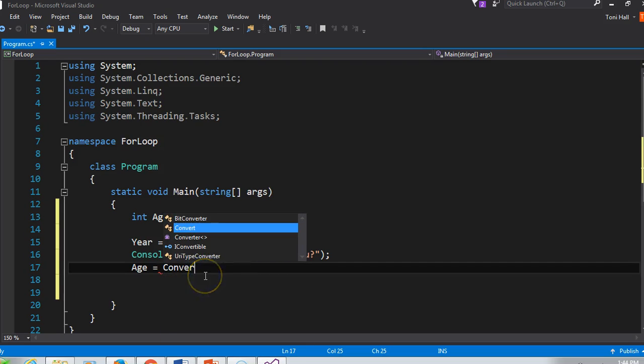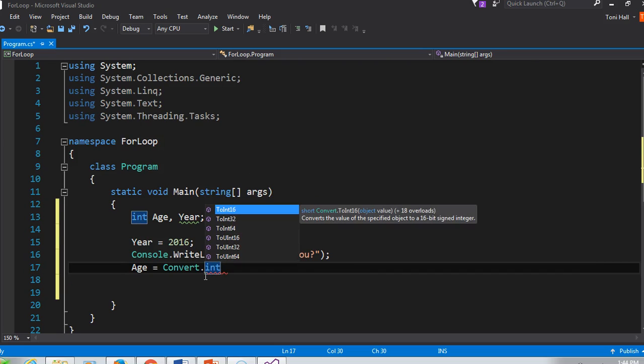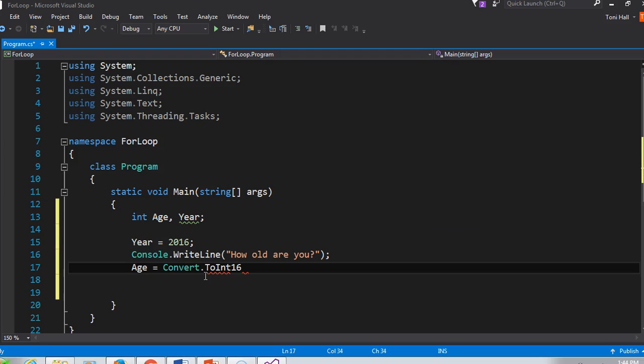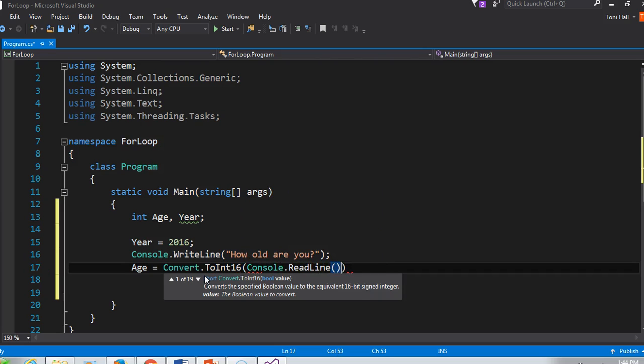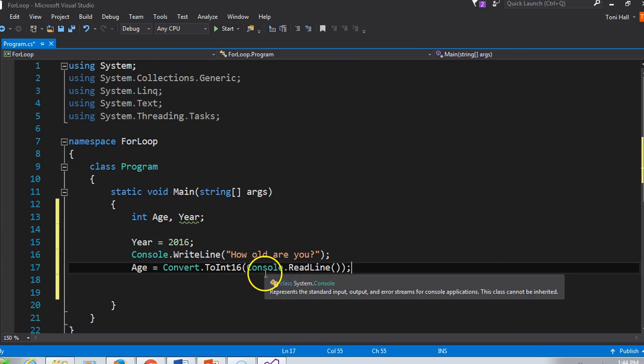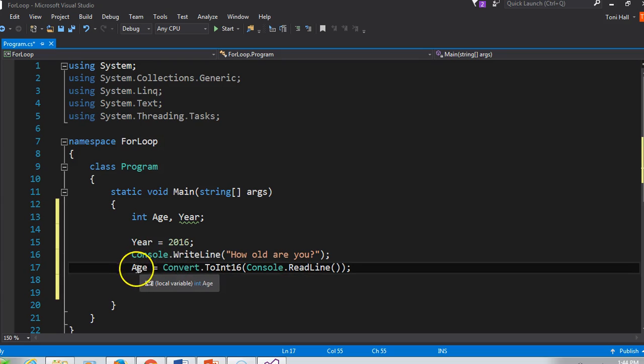So we're going to use the Convert method and start typing Convert.ToInt16, to whatever data type we're trying to convert to. We're just going to use an integer. And we're going to go ahead and now type in that Console.ReadLine. So that way it knows to take whatever the user enters, convert it into a 16-bit integer value, and then put that value into this integer variable.